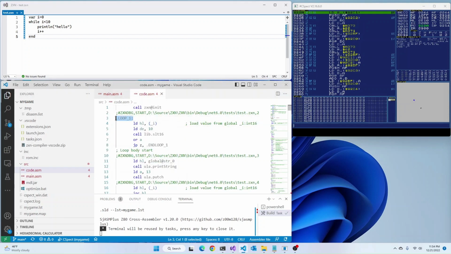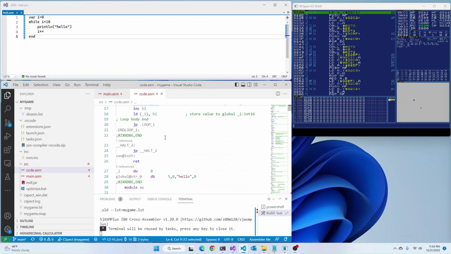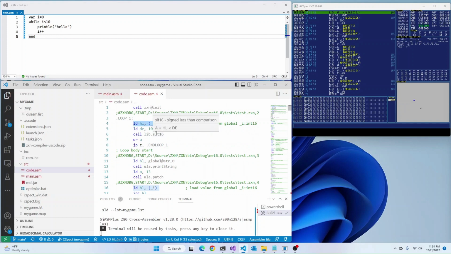We've got our loop label again. HL gets loaded with the contents of I. And when I was generated, because it was initialized with 0, it actually initialized it in place, so there's no code generated for that initialization for global variables. Got the value in HL. We load the constant 10, which is what we're testing against, into DE.